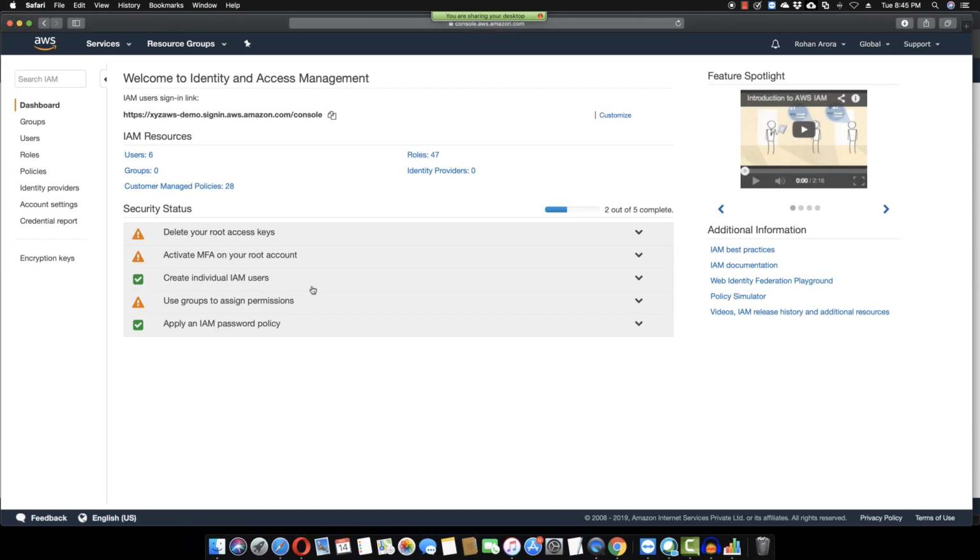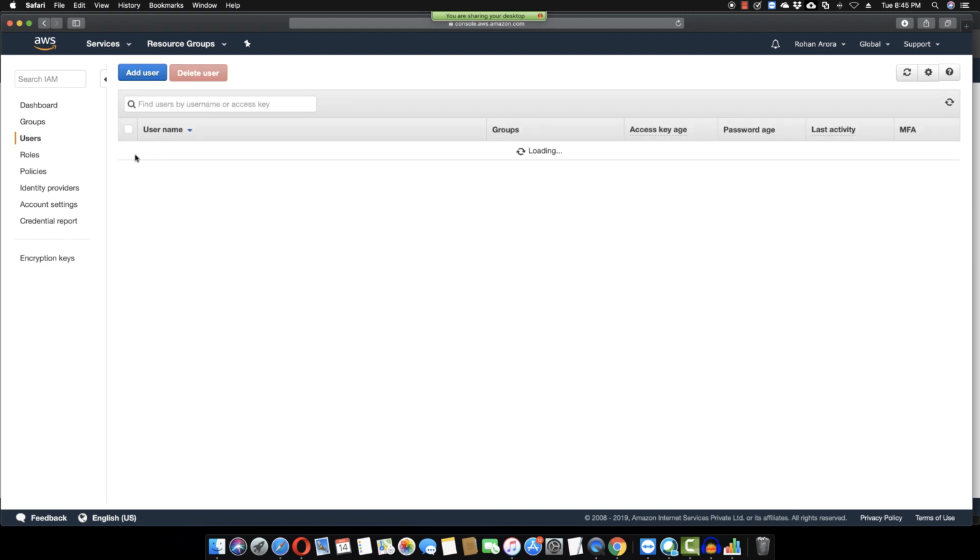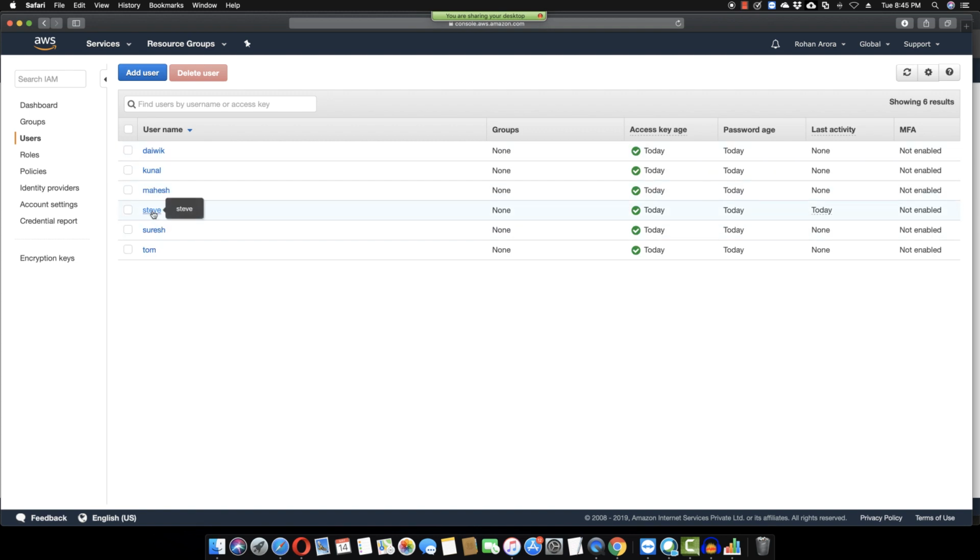So the answer is you assign the JSON policies or the documents to the users directly. Now that's not a very effective, I would say appropriate, way, but since we haven't discussed groups right now, I'll show you right now. So I go to users and I go to Steve's account.